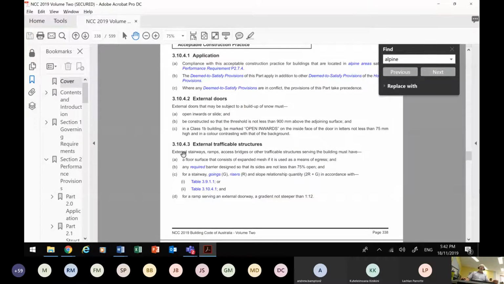External trafficable structures, external stairways, ramps, access bridges and other structures must have a floor surface that consists of expanded mesh, if it's used as a means of egress. Egress means exit from the building. And any required barrier needs to be not less than 75% open. Any suggestions as to why you think that might be?